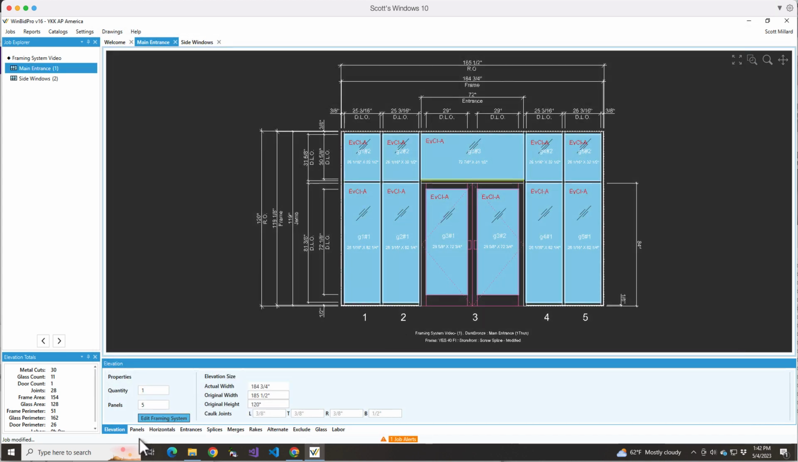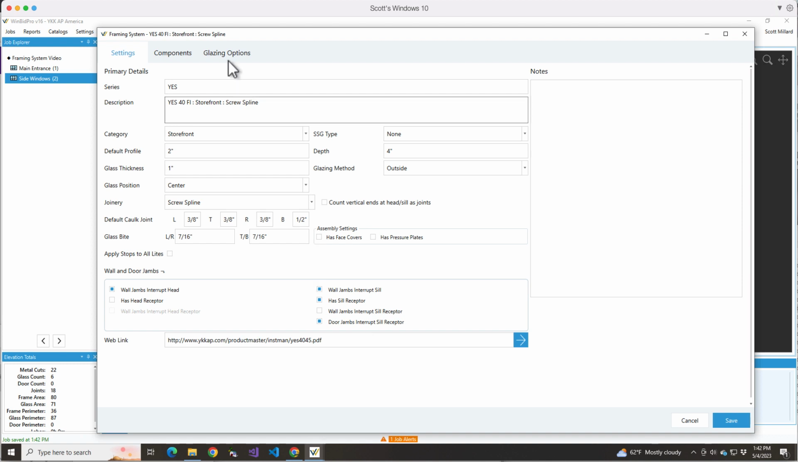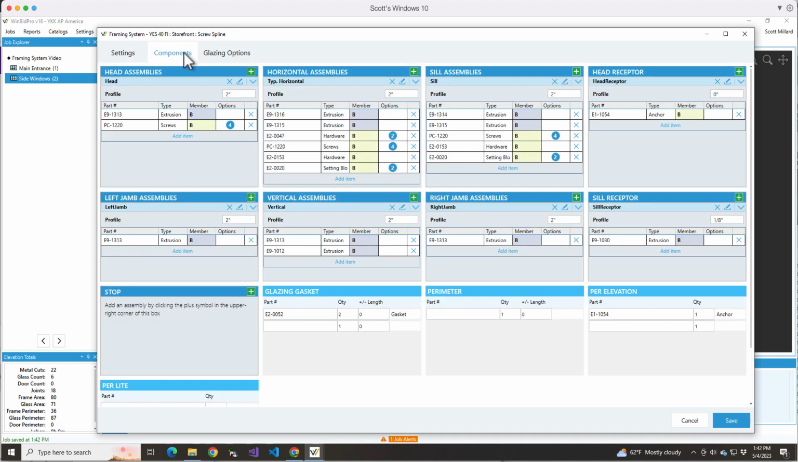So now when I go to the other elevation here and I look at the framing system for that elevation, I'm not going to see that additional sill assembly. So if I would have told it to save for all elevations, I would see whatever things I've added to that initial screen I was in. So keep that in mind. It kind of gives you ultimate flexibility or control over what changes are made to what elevations or any subsequent elevations.